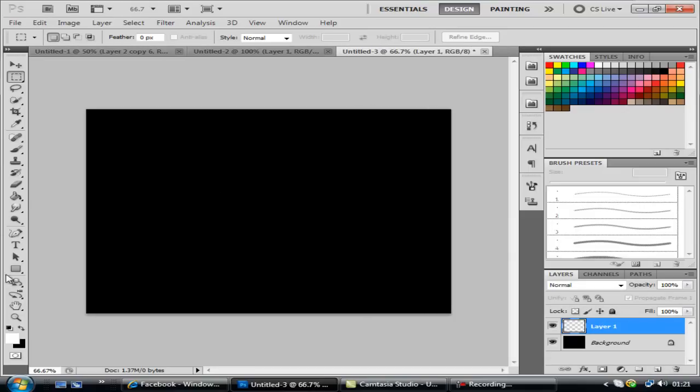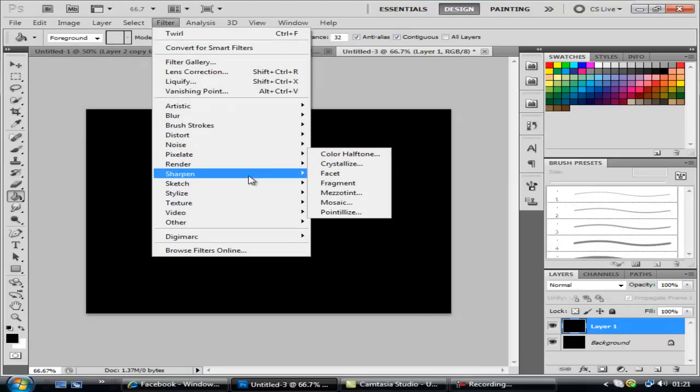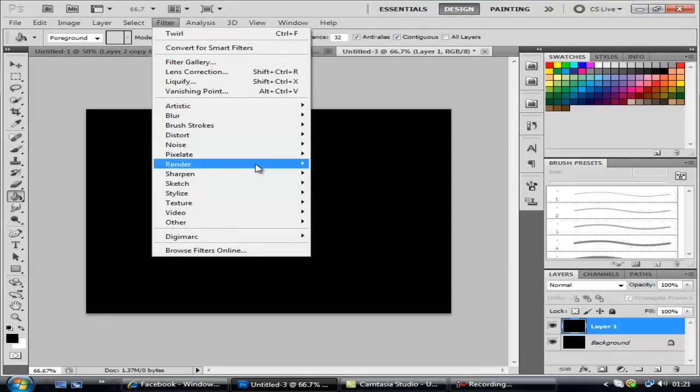New layer, fill, and fill that in black. Oops, wrong button. Fill that in black. Okay, now you want to go to filter. I believe it is render, and now lens flare.